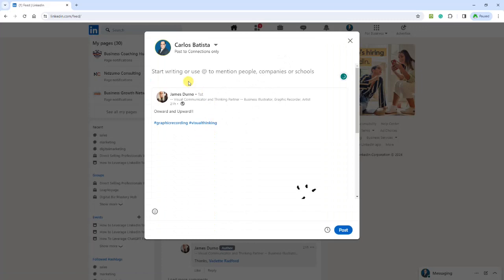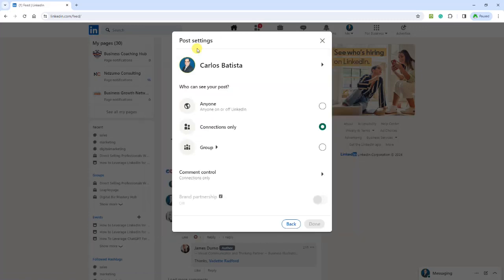You'll see the post in there and you can then type in whatever it is that you want to type in. And you can also decide you want to share it with your connections only, with anyone, or with a group that you are a member of on LinkedIn. And then go ahead and post it with your comments.